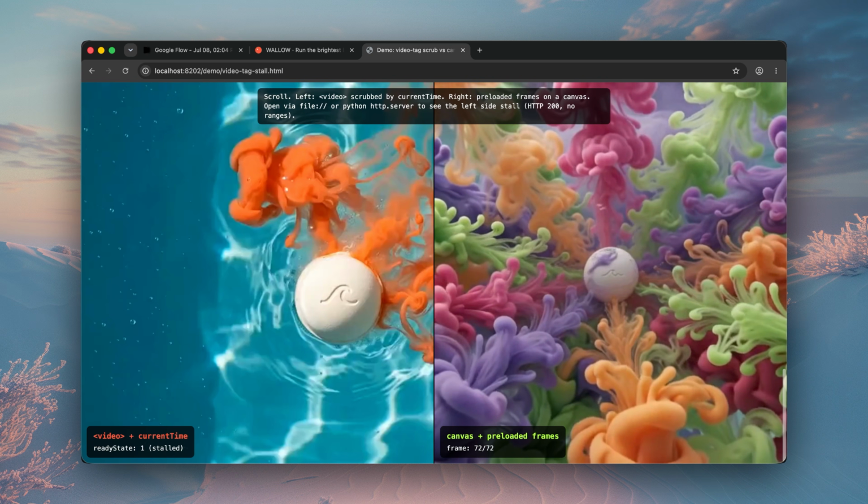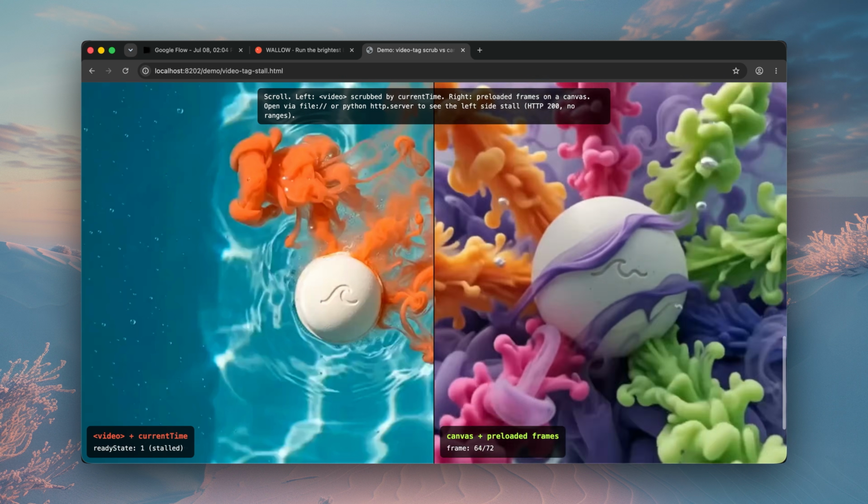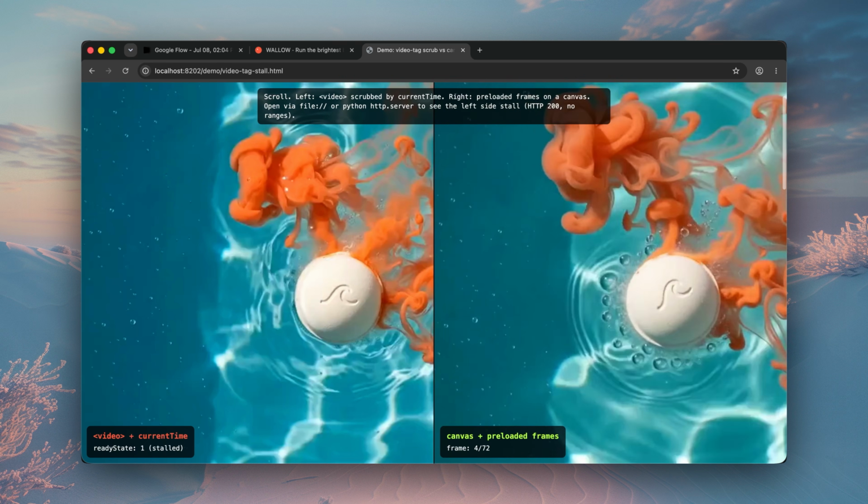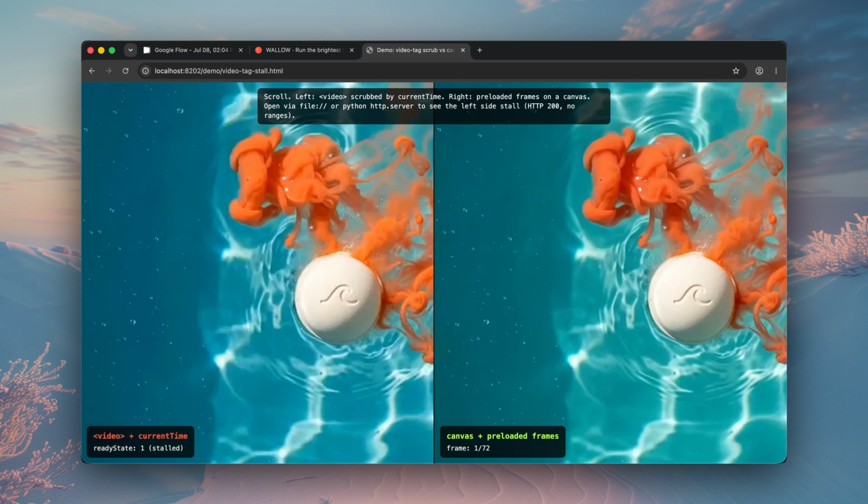The left one gets stuck. It freezes on a single frame and won't move. To jump a video to any moment, the browser has to skip straight to the spot inside the video file, and that only works if the server it came from is set up to allow those jumps. Off a plain file on your computer or a simple server, it isn't, so the video just locks up.